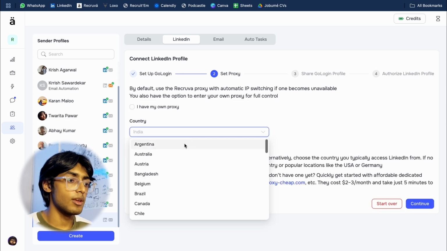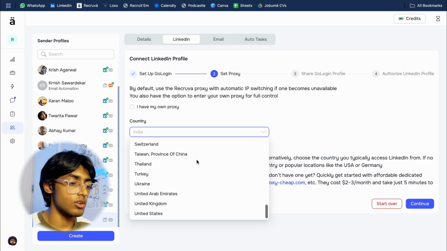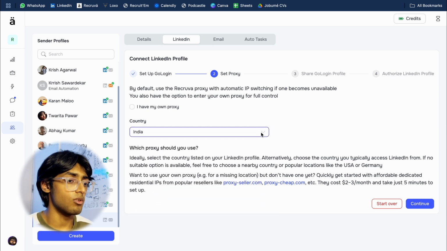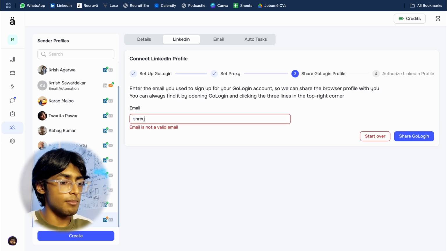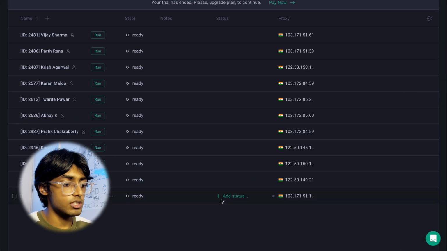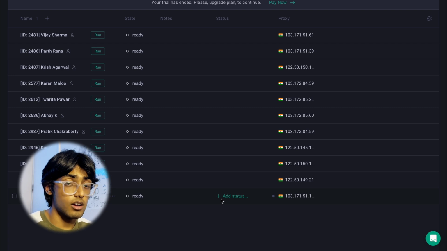So by default, we provide proxies to all these countries. So it doesn't matter what country you are in. You can use our service essentially from anywhere in the world, but I'm from India. So we're going to click India, and you're going to just add the email for the Go Login profile that you've made. And now if you just click Control R, or Command R if you're on Mac, just refresh.